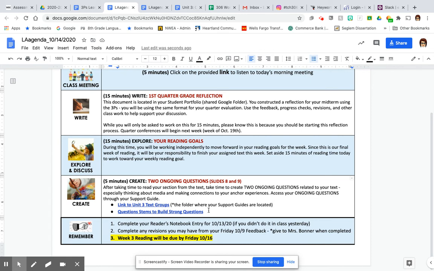A couple things to remember down below here in our final section. To complete your reader's notebook entry from yesterday, I know that we only had a few minutes left of class to get started on that. You were able to document your discussion yesterday, so hopefully the notes that you hold in your folder can help you construct that reader's notebook entry.